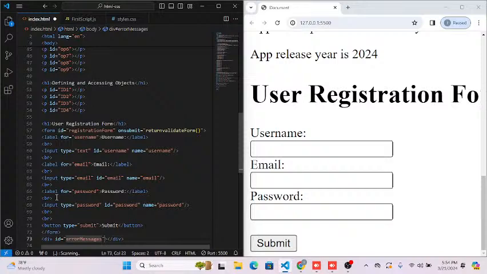So this HTML code sets up a simple user registration form with fields for username, email and password, along with a submit button. It also includes a container for displaying errors that we take in a div tag, that is a division tag, and we have a unique ID, error messages. It will display on the screen if it identifies any error while submitting the form. For that we are using this div element.